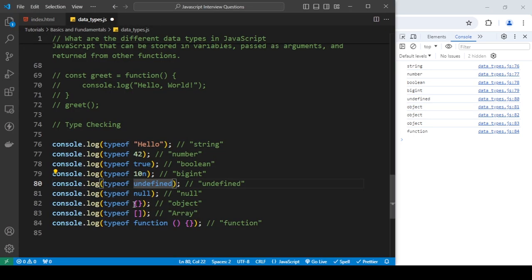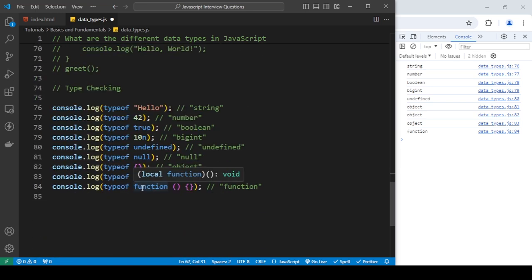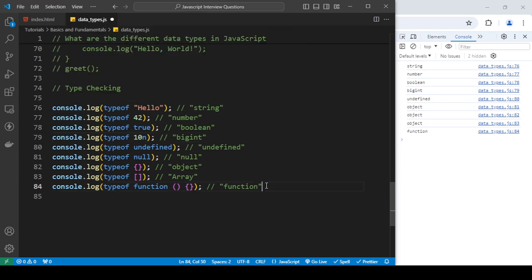So this, I already showed you, is an object. And arrays are also a type of object, a special type of object used to store ordered collection of items. A function is a first class object. The typeof a function is considered a function, so don't be confused by that. As you can see, all of these are the different data types that you will be using most of the time. Bigint doesn't get used a lot, but the rest get used a lot. So remember all of these.